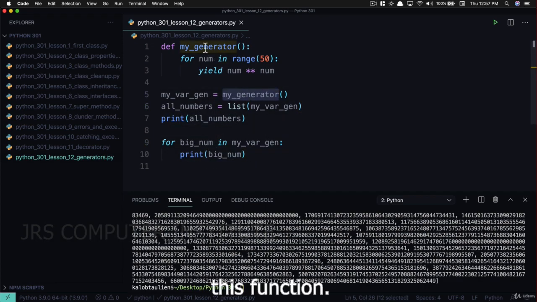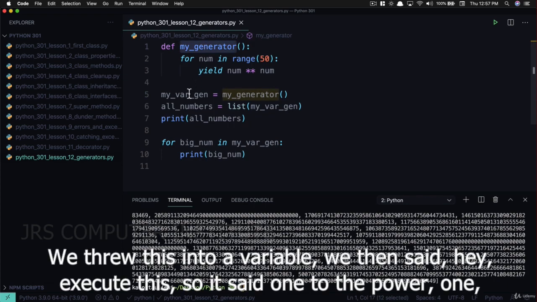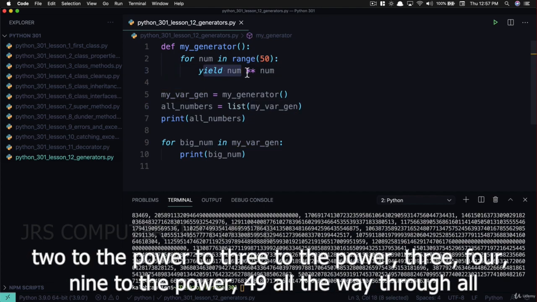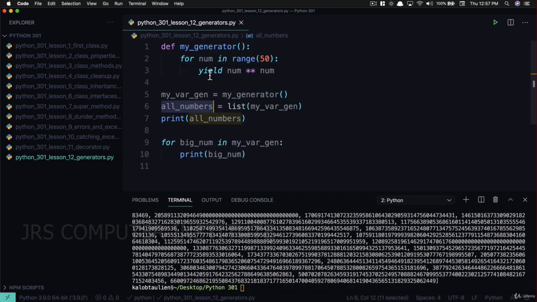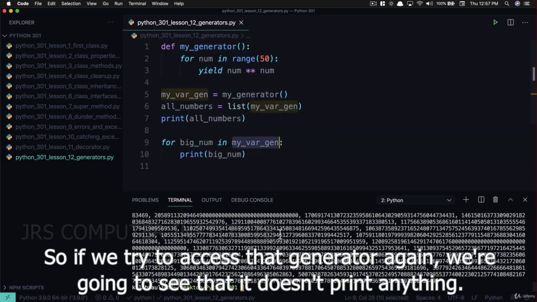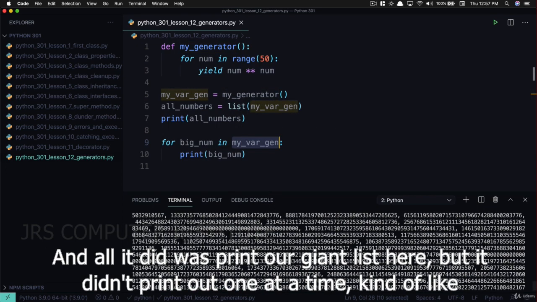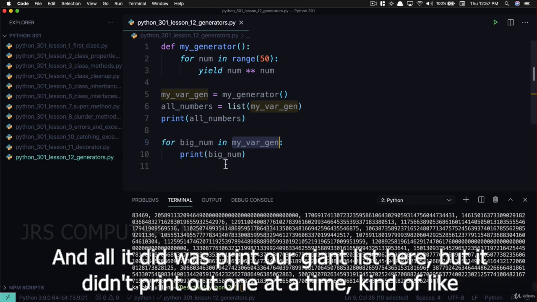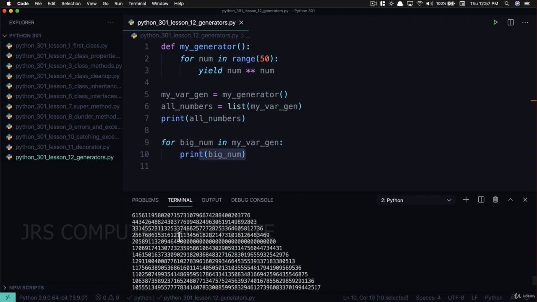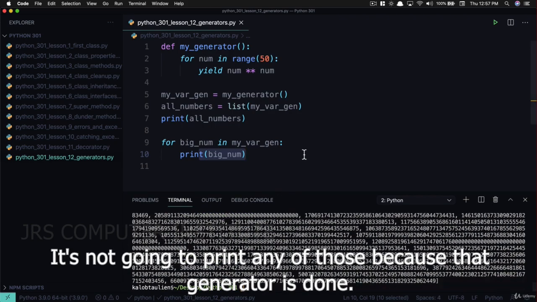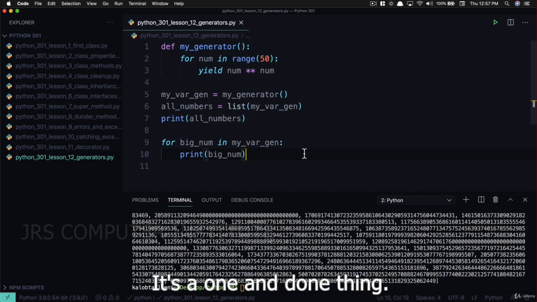So this generator, this function, we threw this into a variable. We then said, hey, execute this. So it said 1 to the power 1, 2 to the power 2, 3 to the power 3, 49 to the power 49, all the way through all those numbers, stored it in a variable. That generator then exhausted itself. So if we try to access that generator again, we're going to see that it doesn't print anything. And all it did was print our giant list here, but it didn't print out one at a time. Kind of like that pyramid shape that we saw right up here. It's not going to print any of those because that generator is done. It's a one and done thing.